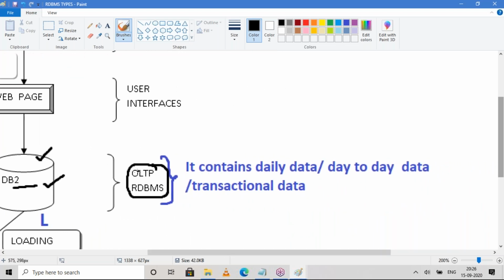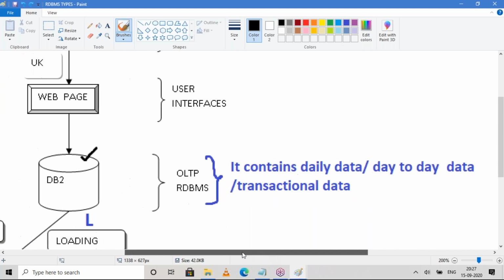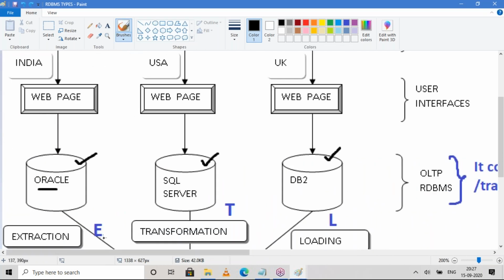See, what is online transaction processing? It has only daily data, everyday data, day-to-day data, transactional data. Understand, guys?